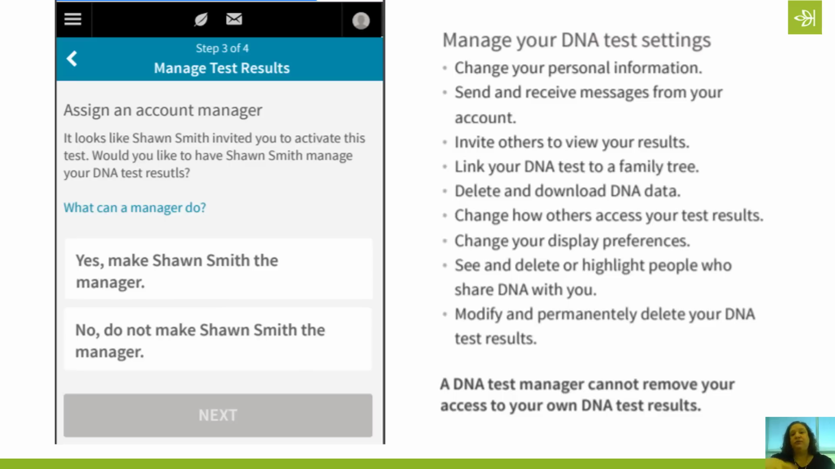And let me just run through some of the things that a manager can do. They will still be the owner. It will still be their DNA results. They still own those and have all the control over that. But as the manager, you would then have the rights to do just about anything they can do. As a matter of fact, you can do everything they can do with one exception, and that is that managers cannot remove the owner's access to their own DNA results.